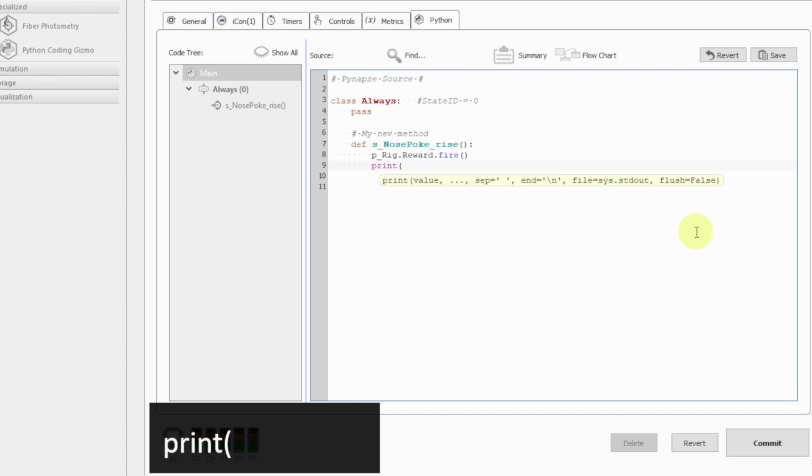The Python print function will display the string on screen at runtime. In Python, a string can start with a single or double quotation mark, or triple quotes if the string takes up more than one line. Okay, what do we have here? We defined a method that captures a nose poke, which triggers a reward and prints something. It's defined inside the always state, so as long as the experiment is running, it's possible to trigger this method with the nose poke input.